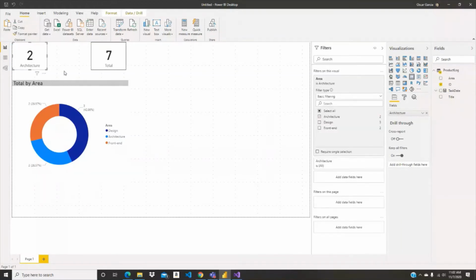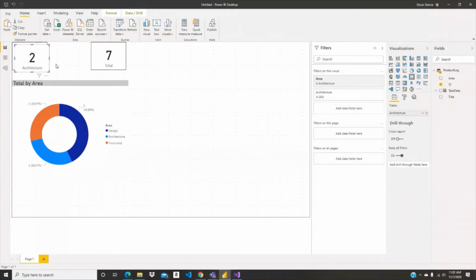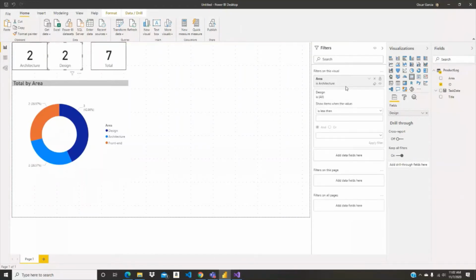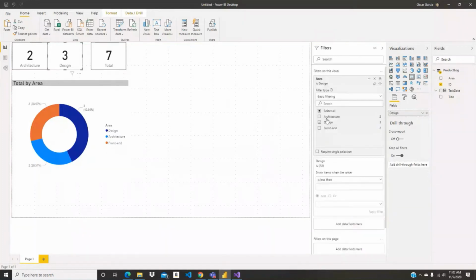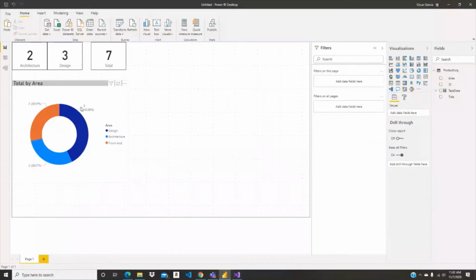So we can actually go ahead and copy this and duplicate it again now. And now this one, we want to be able to rename it. Let's do design, right? And now we know that we have 3 design tasks. Let's do one more because we have 3. Let's pick up front end now.